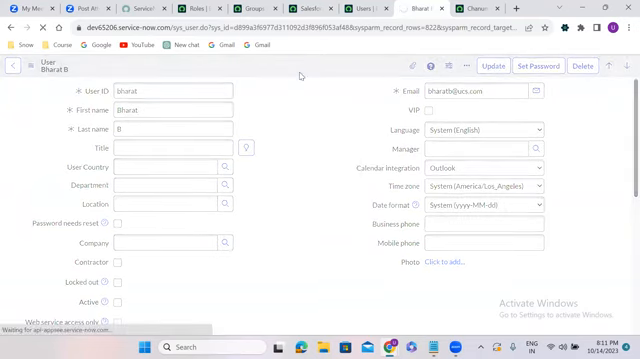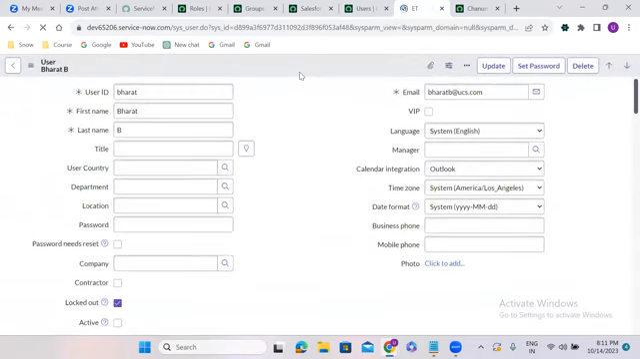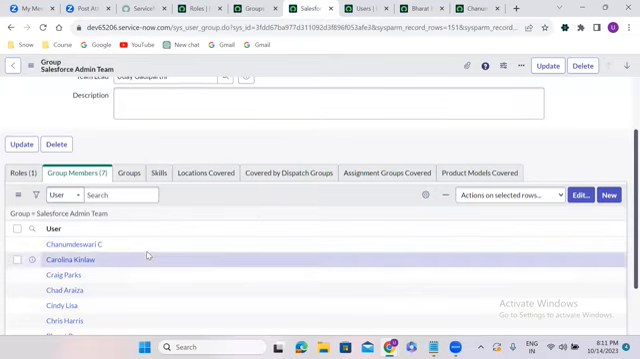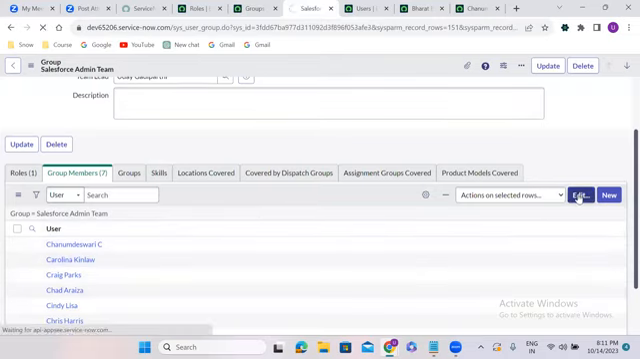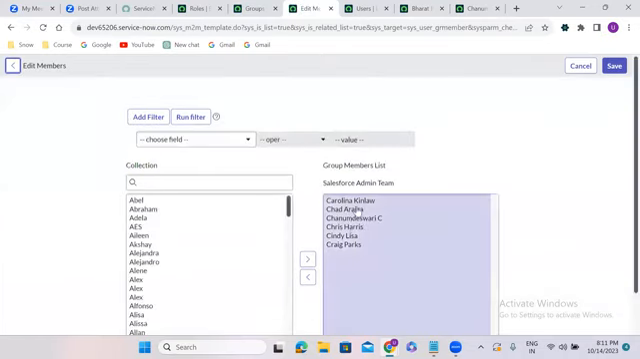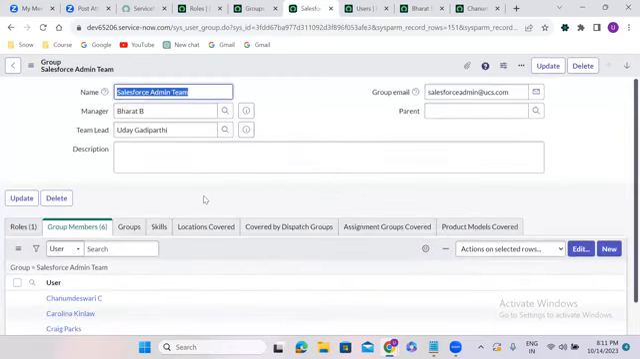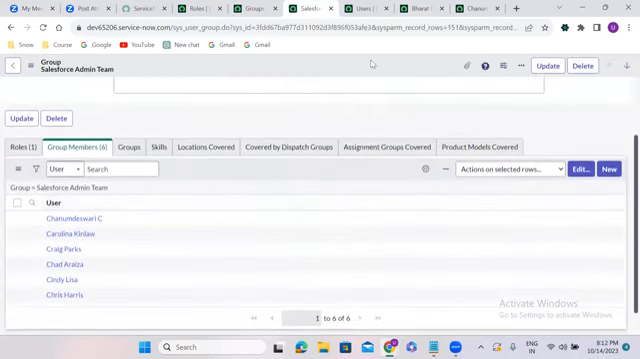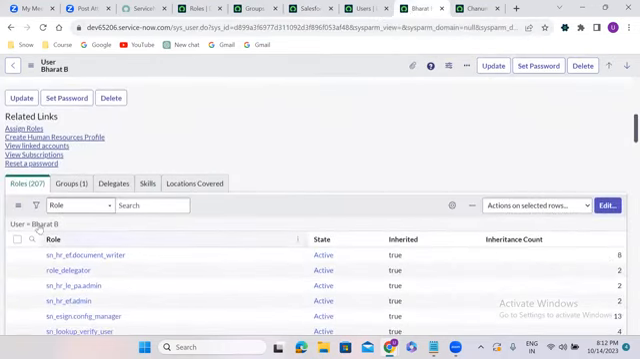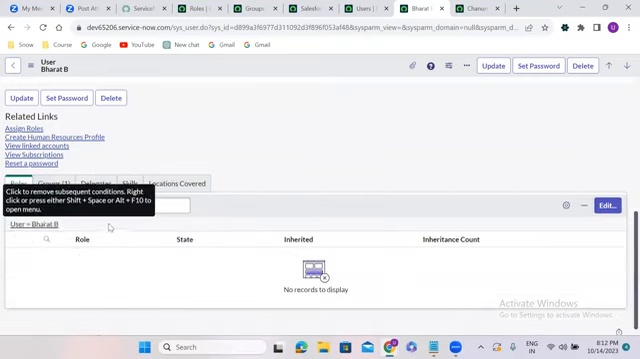Once this account is inactivated, what his manager does is remove that person from this particular group. So Bharat is already removed from the group. I think Bharat is not there in this group. Once Bharat is removed from the group, Bharat will lose the access. Here Bharat's account is inactivated, right? So now we will check whether Bharat has lost the permissions or not.